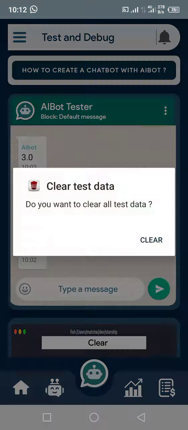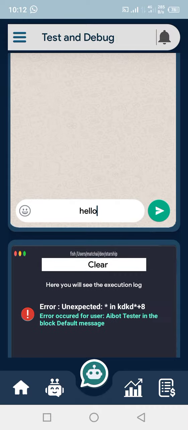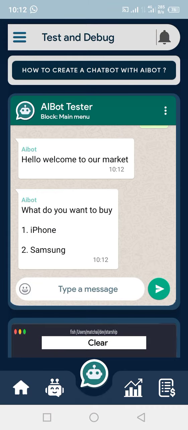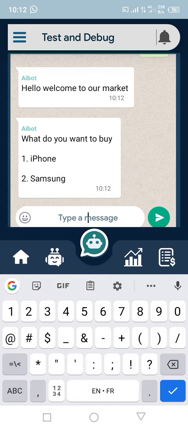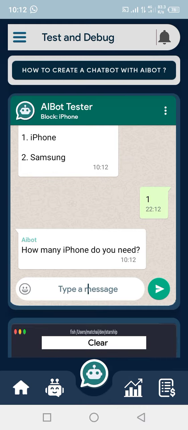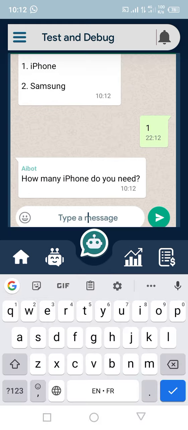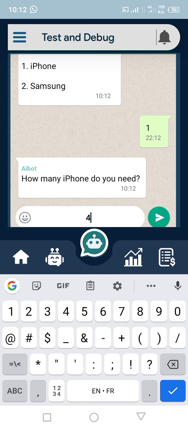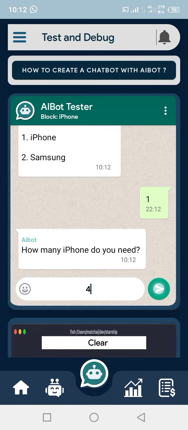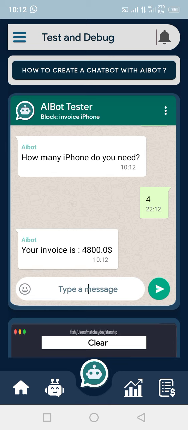Let's try our bot. The user comes the first time and I will remove it. You say hello, welcome to our market. What do you want to buy? iPhone or Samsung? And the user chooses iPhone, for example. How many iPhone do you need? I need 4 iPhone, and it says your invoice is. You see that he has made the operations and returned my invoice.